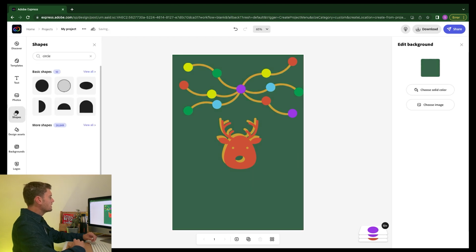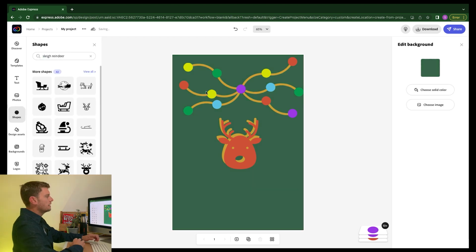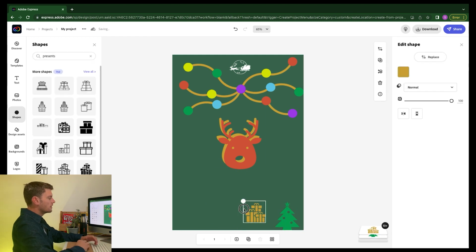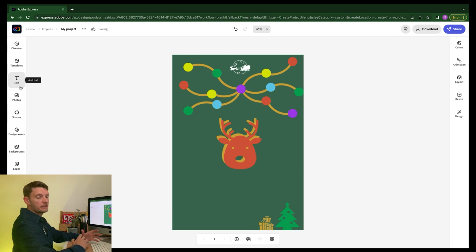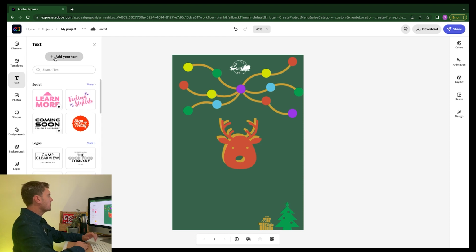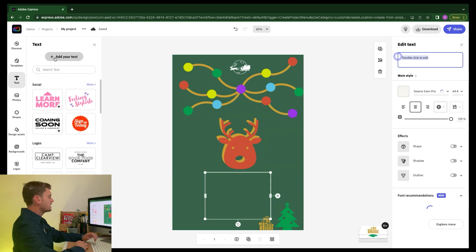Next up, you can populate it with some more things. You can put extra things in there. You can put things like Santa going down a chimney, that would be cool. But I'm just going to put in my message here, and I'm just going to add my text.